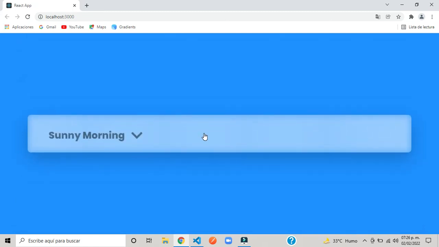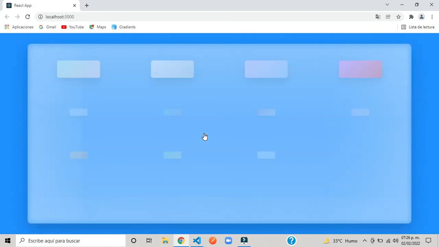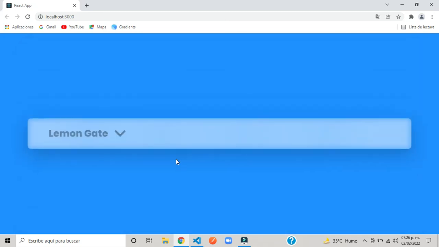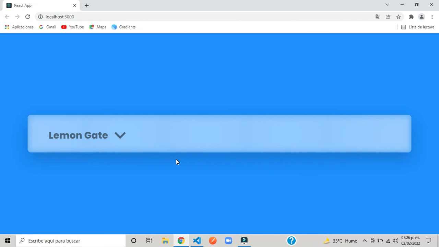So if you want to skip the tutorial and just read the code, you can do so. So I'm gonna stop here.